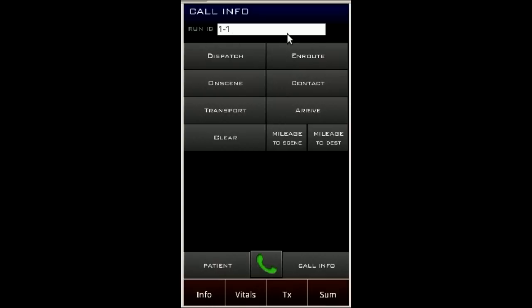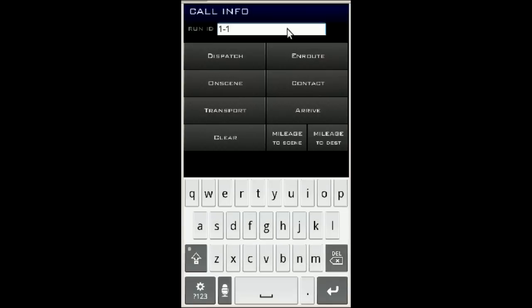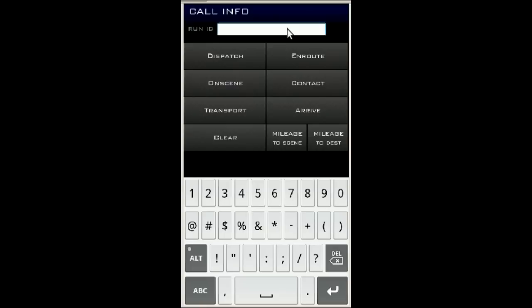So you've got your run ID up here. You could put in whatever number you want. So if your run number or trip number, whatever you call it, was 25636, you could put that in there to reference it later when you go to do your paperwork.